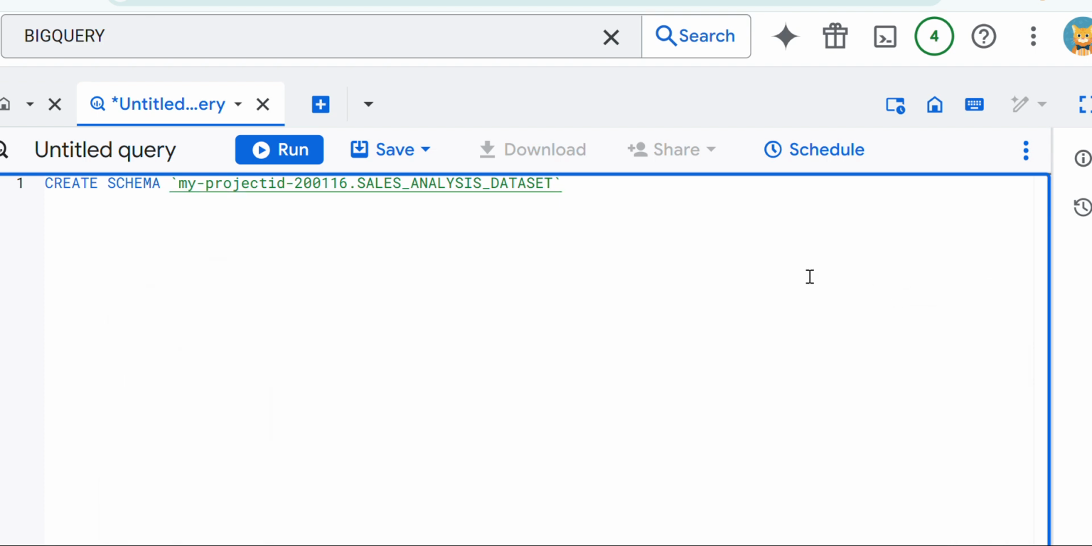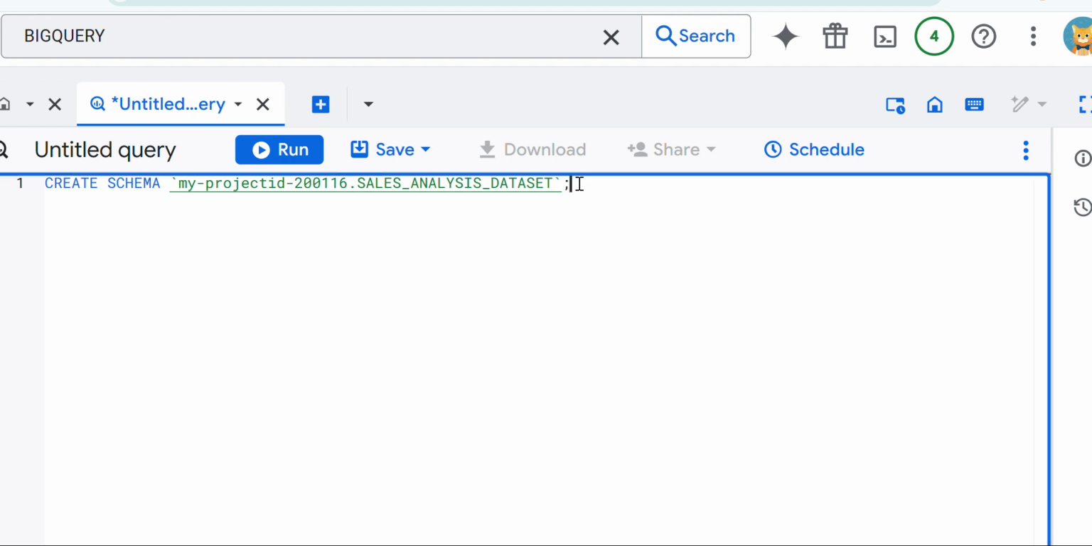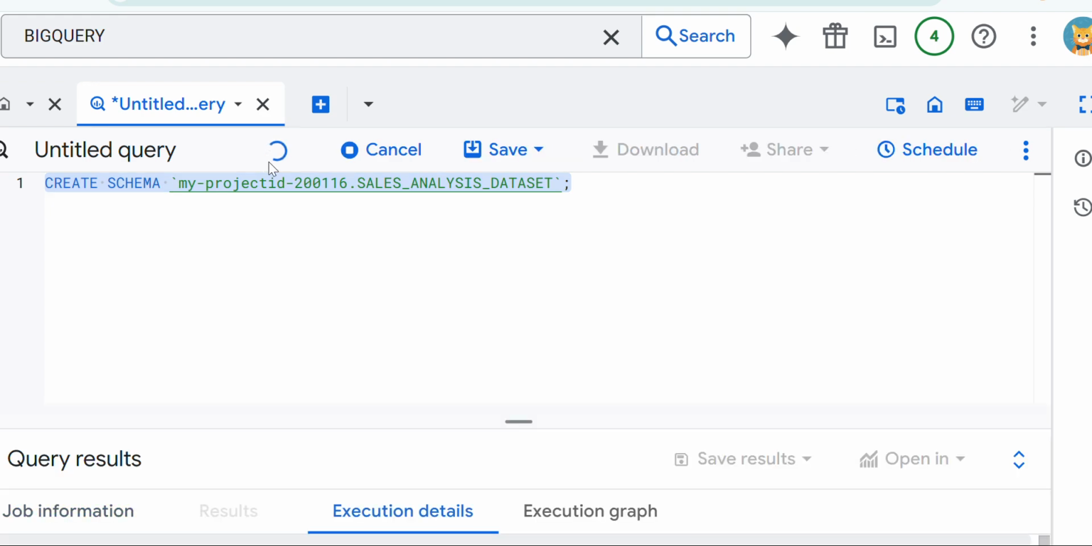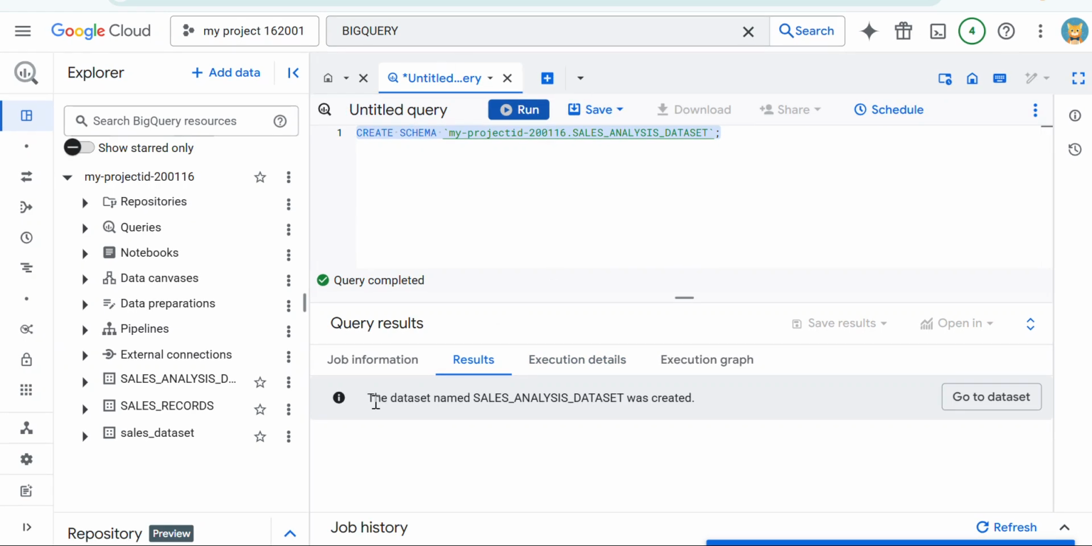Yes. Now, after completion of that, finally, as everyone knows, while you are dealing with SQL, finally you have to keep the semicolon. Now I kept the semicolon. After that, I'm going to select the line which I want to execute. Then if I click on the run option, you can see that my data set is going to be created. You can see that the data set name, sales analysis data set, was created.